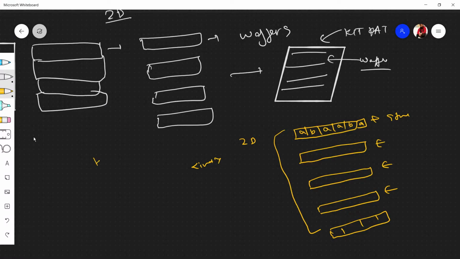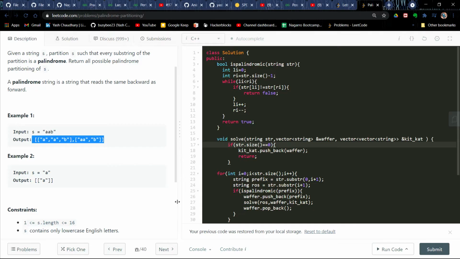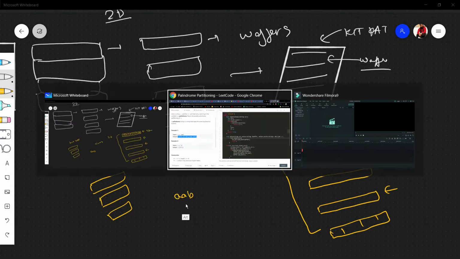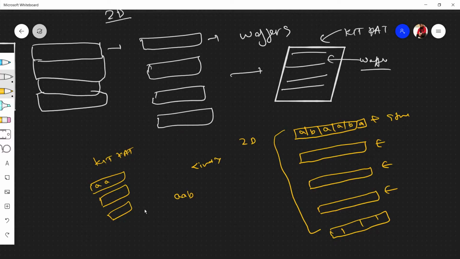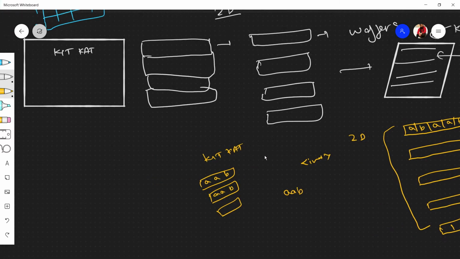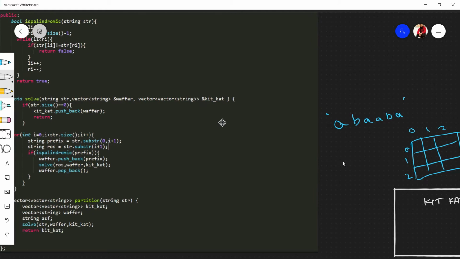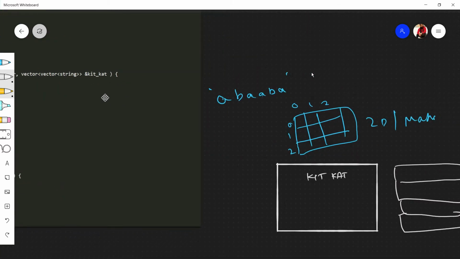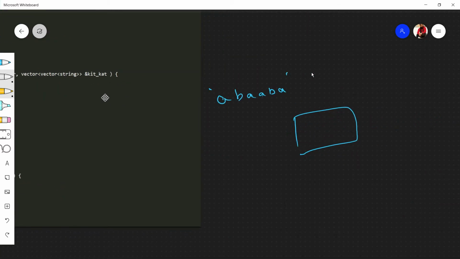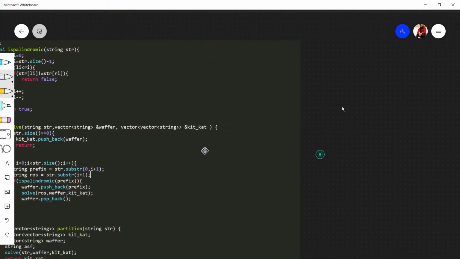We need to return the whole Kit Kat from this function, and we need to fill these wafers with our values. For example, if it's A, we need to fill these wafers with A, B separate, and then A, B. If you have already seen the video, you must know the logic. So I won't explain the logic here because Sumit Bhaiya did that quite well. Let me erase all this, just a second. Yep. So let's jump back to the code.